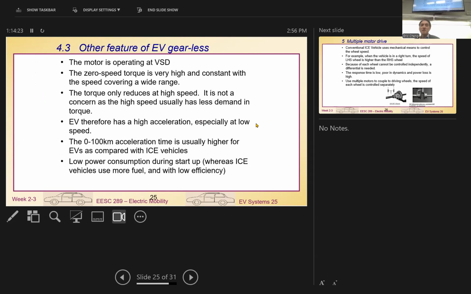And then with VST, it becomes gearless, right? So we don't need to use that. The key thing will be the second item, zero speed torque. Even at standstill, we still have a high and constant torque over a wide range. The torque only reduces at high speed, but that won't be any concern, because at high speed we have less demand for torque anyway.